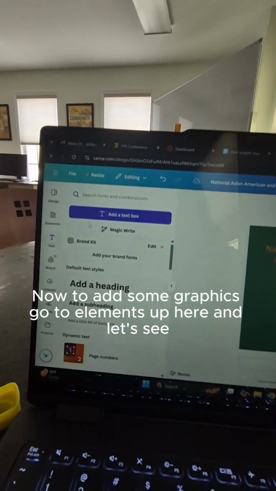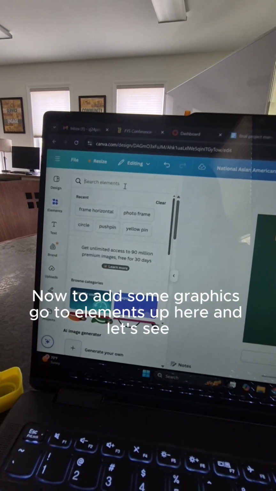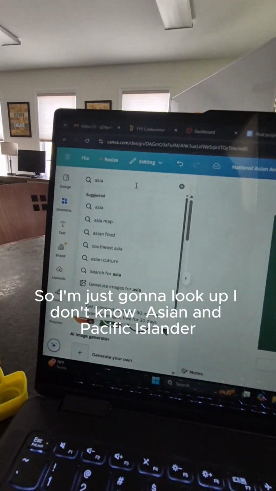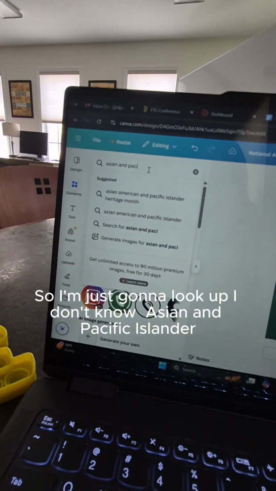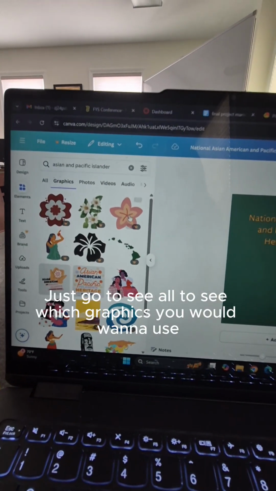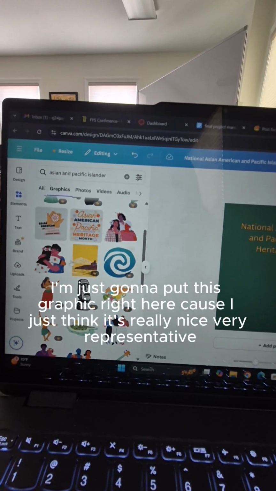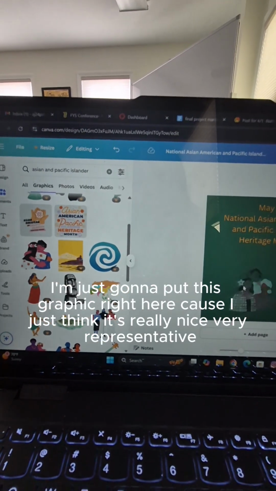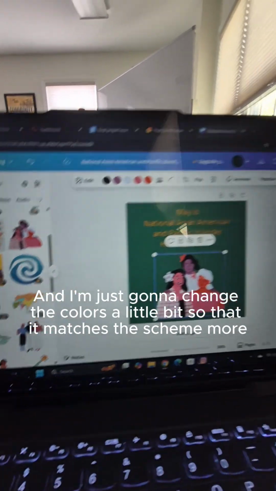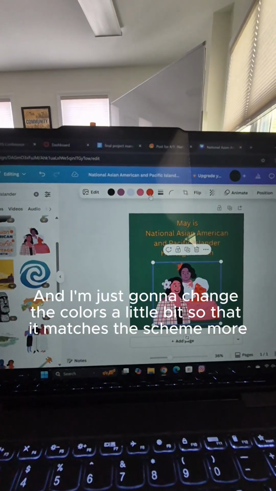Now, to add some graphics, go to Elements up here. I'm just going to look up Asian and Pacific Islander. Just go to See all to see which graphics you would want to use. I'm just going to put this graphic right here because I think it's really nice, very representative. And I'm going to change the colors a little bit so that it matches the scheme more.